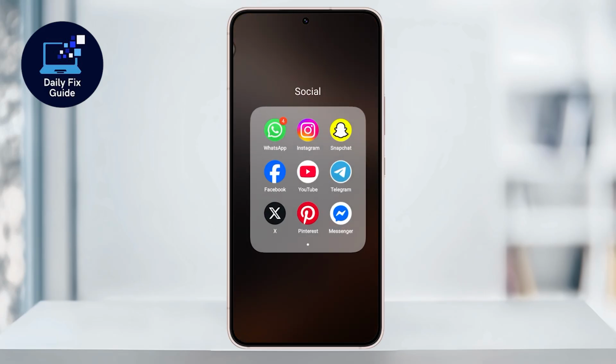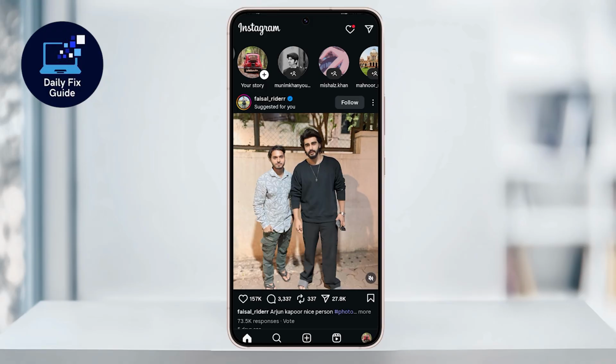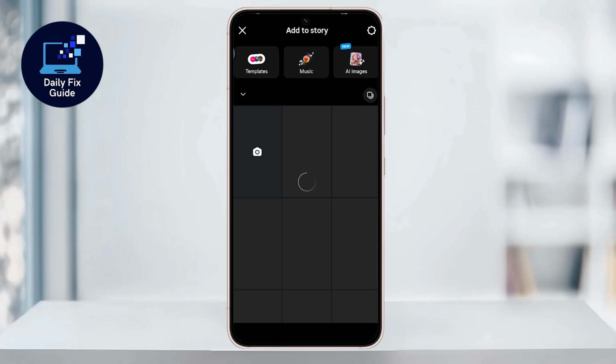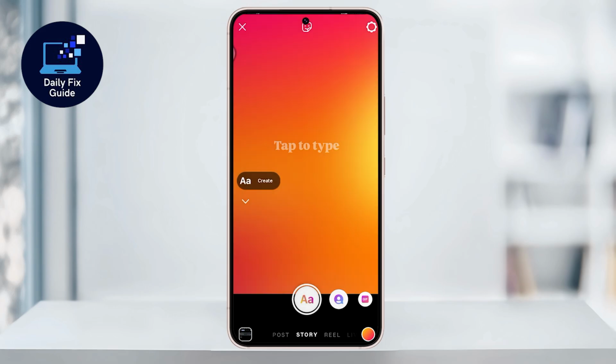Next, open the Instagram app on your mobile phone. Make sure to log in or sign up for your account. Swipe towards the right side to reach the story area. After that, tap on the create option and capture the photo.